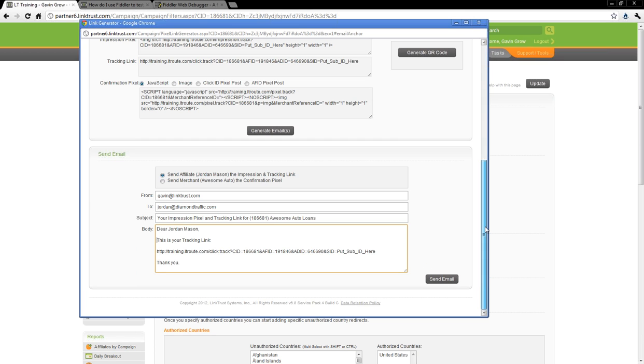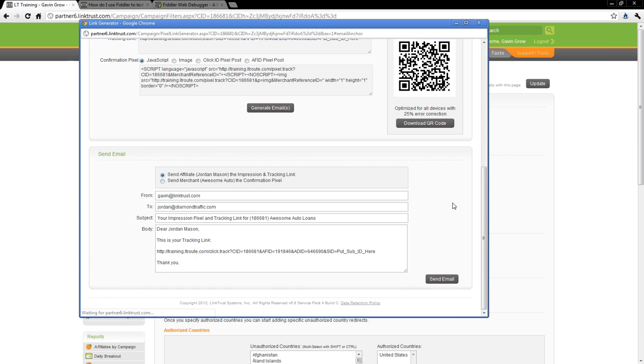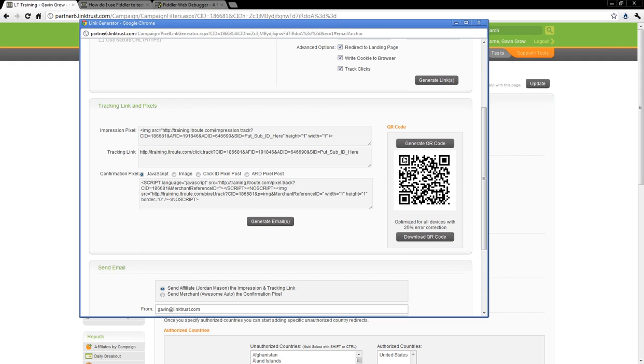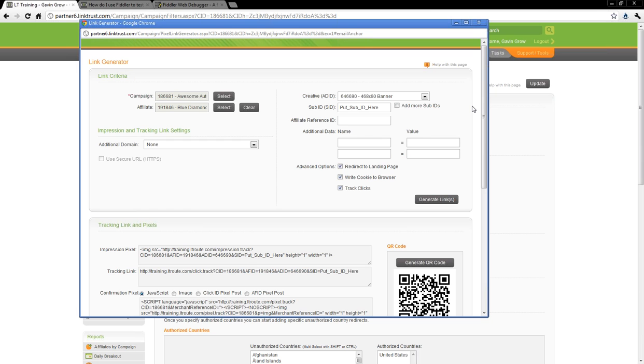In addition to creating tracking links, you can also create a QR code. As you can see, a QR code can be scanned by a smartphone. 25% of this can be smudged or damaged, and still allow the smartphone to be redirected to this tracking link. There's a variety of reasons why people use these. If you need more information on that, please contact support@linktrust.com.